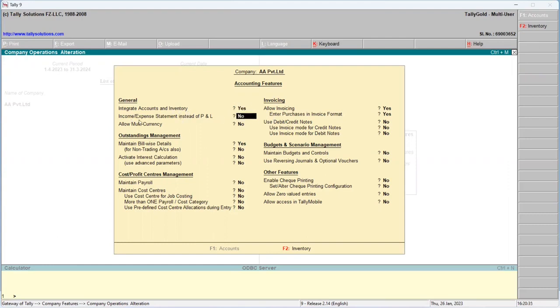Yes. An income expense statement instead of P&L, which means if we are using income statement or profit and loss. Here I am very familiar with profit and loss. Therefore, I'll select no. Allow multiple currencies. Then if you are working with multiple currencies, type yes here and hit enter. If not, you can type no.